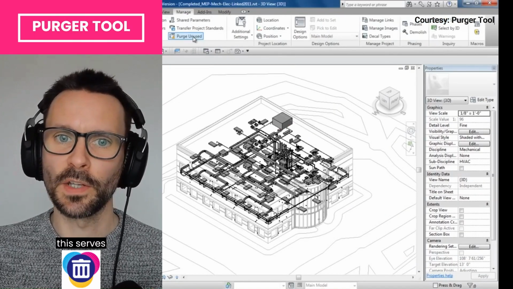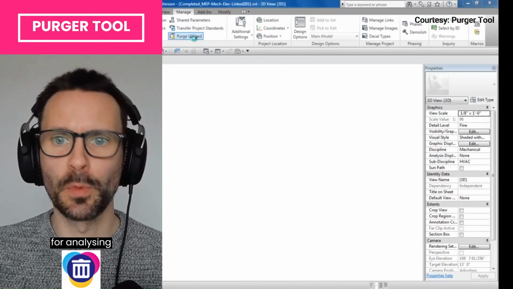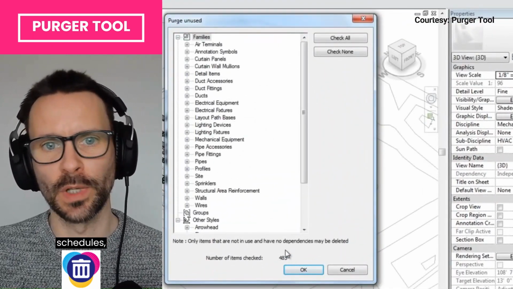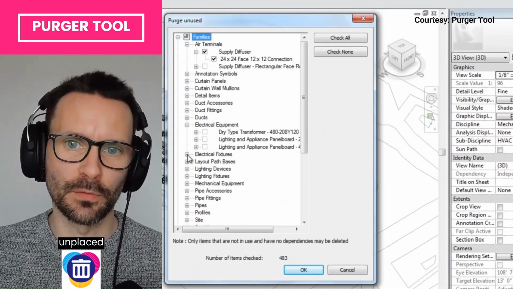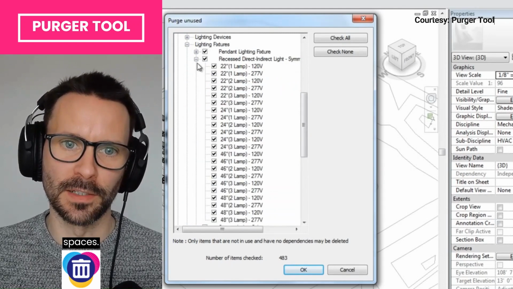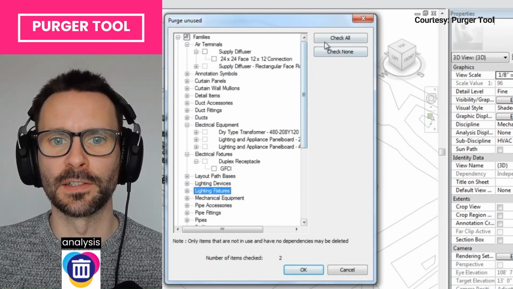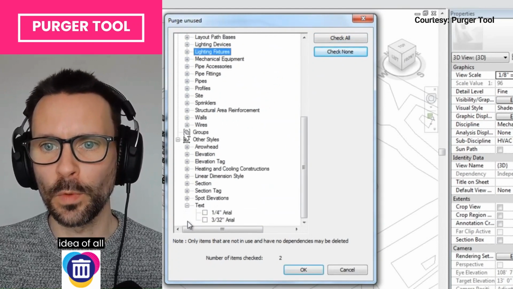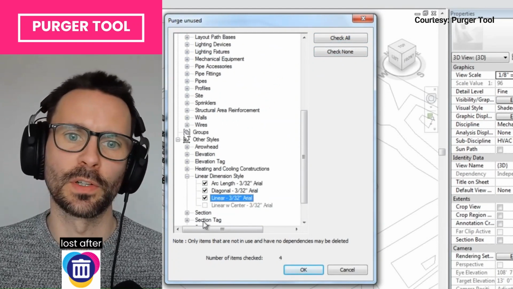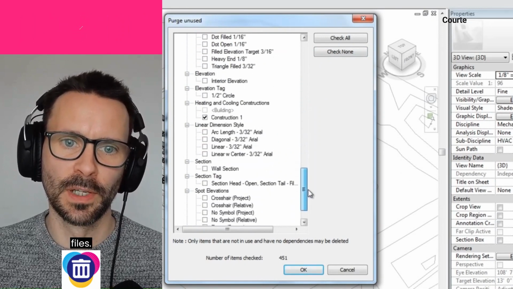PURGER tool. This serves as an all-purpose tool for analyzing and removing unplaced views, legends, schedules, imported or linked CAD files, unplaced rooms, and unplaced spaces. This tool also holds a new feature, Dimension Analysis, which gives an overview idea of all the dimensions that have been removed or lost after purging specific CAD files.